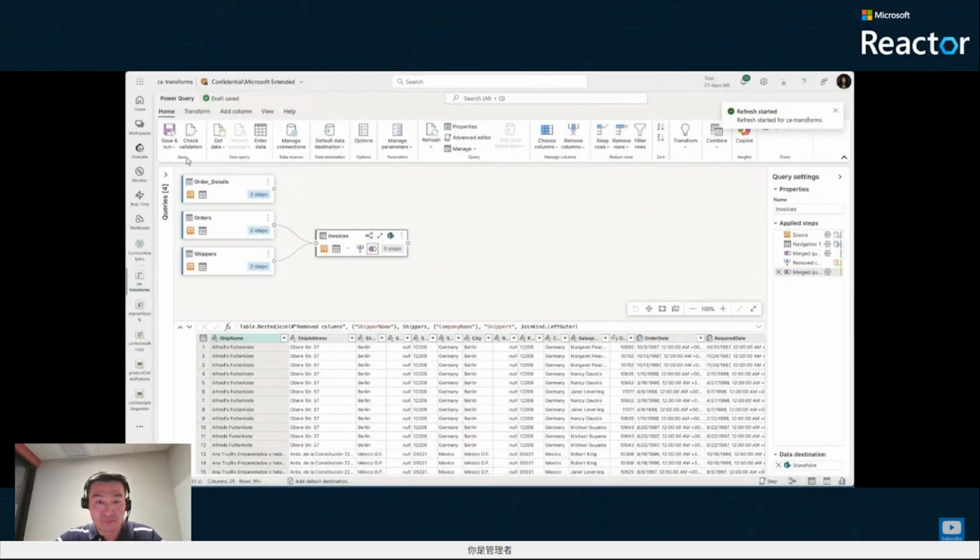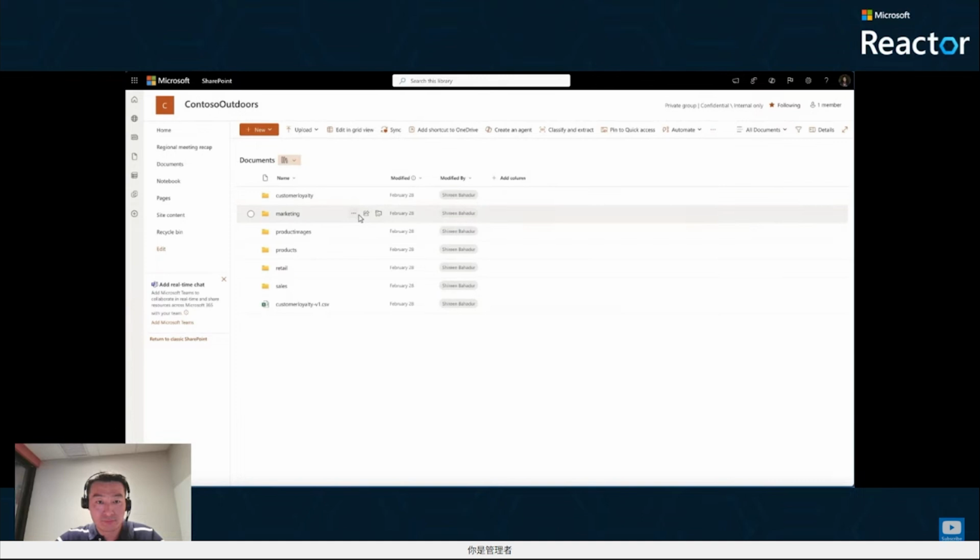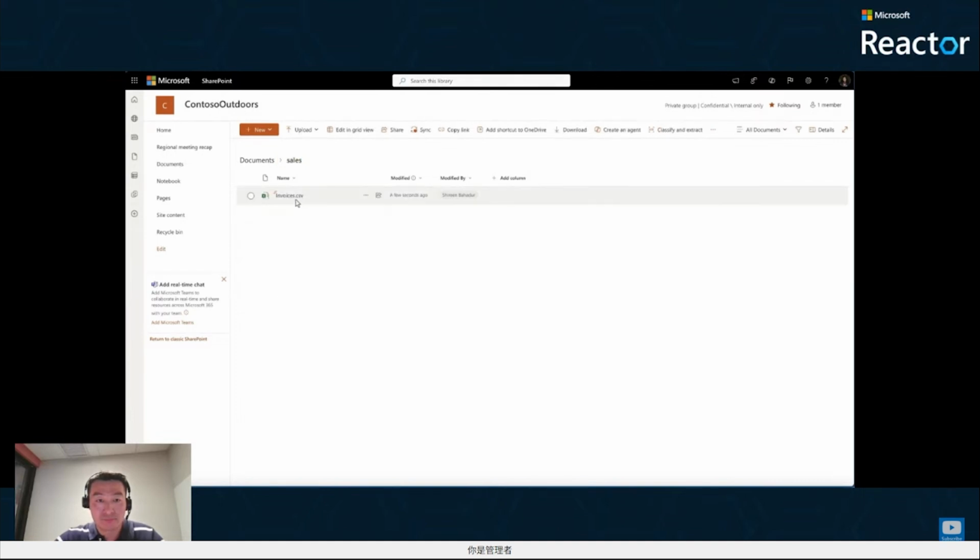And after a few seconds, I can navigate to my SharePoint folder where my data has successfully landed. Adding SharePoint as a default destination opens up even more possibilities for further analysis and reporting.